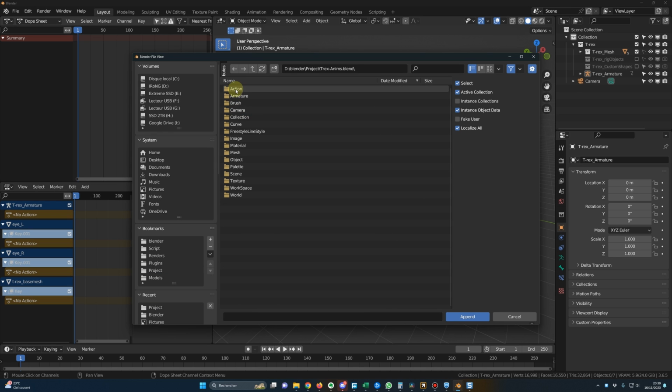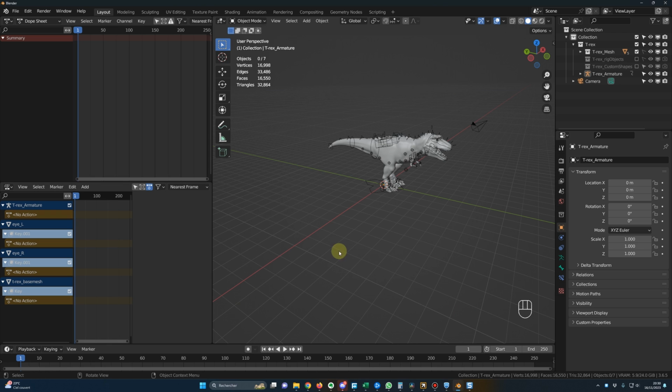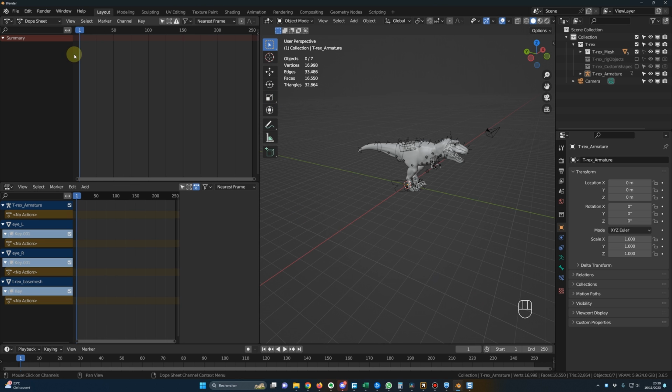It was this one. You go in action, and here you will see all the different actions you have created in this file. So I can append this one, append. So now, if I go in the action editor, here, you can see that you do have the T-Rex working.